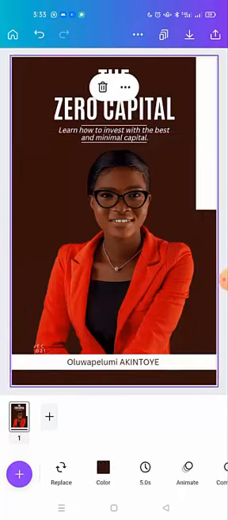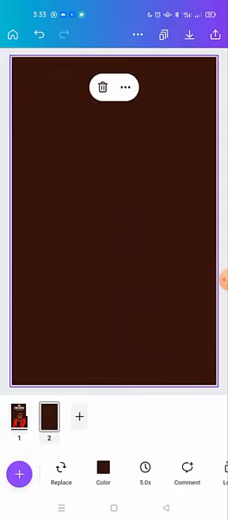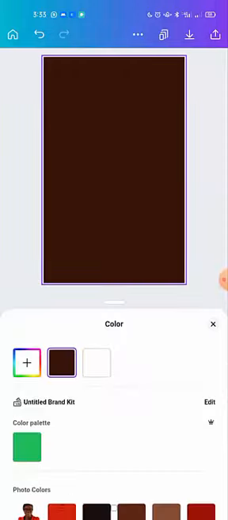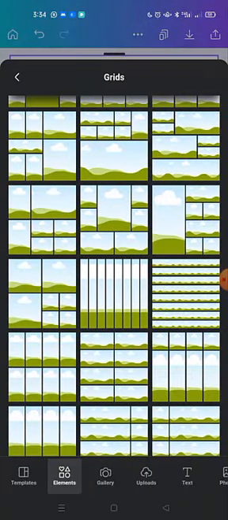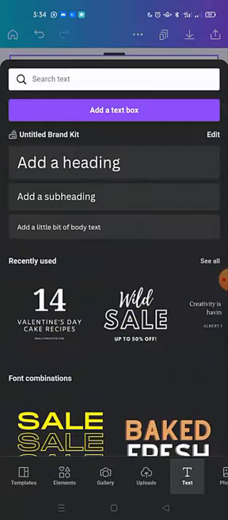Learn how to invest with the best and minimal. So I move to the next page, which does not necessarily have it. The next page, of course, will not have this color. So I'm just going to change it to white and look for a beautiful way to get this done. You could use a grid. Actually, if there's a way I want this to come out, I'm going to bring in a dummy text. So let me bring in text right now.